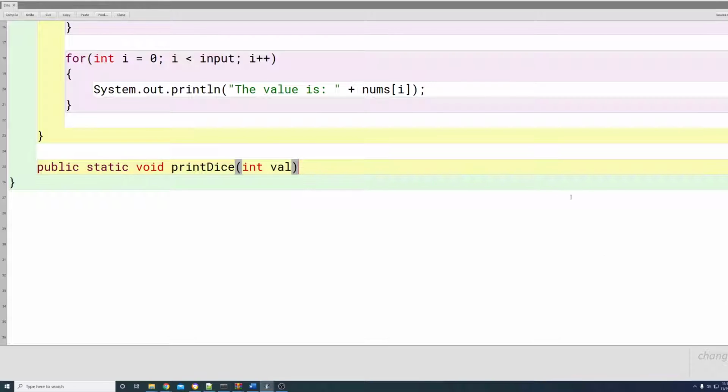Okay, and so this value is the dice that we want to print. Now this is going to be a long one. Sometimes these programs are super easy, but they're just tedious in that they are long. So what we're going to do is print this out into 6 different statements.